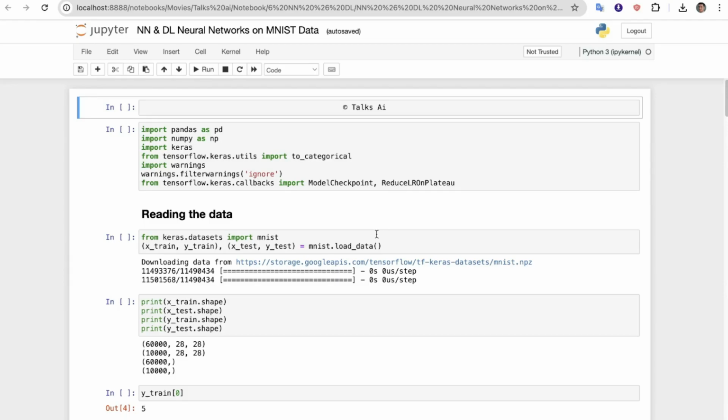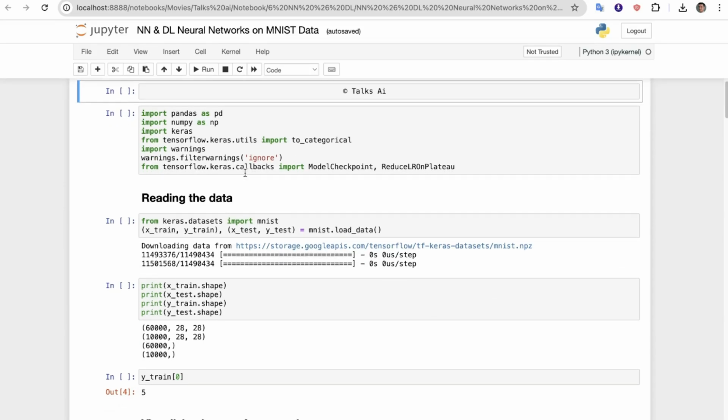First, we import the libraries. We need pandas, numpy, keras, and from keras.utils we import to_categorical, then warnings to ignore all the warnings, and then we import TensorFlow callbacks. From this we import ModelCheckpoint and ReduceLROnPlateau.